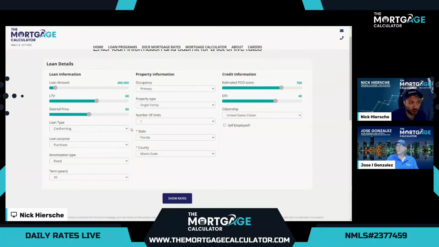But as we do every morning, let's start with our conforming conventional programs. We're going to start with a basic scenario that we're going to use for all of our examples. We're going to do an 80 LTV loan. That's 80% loan, 20% down payment.